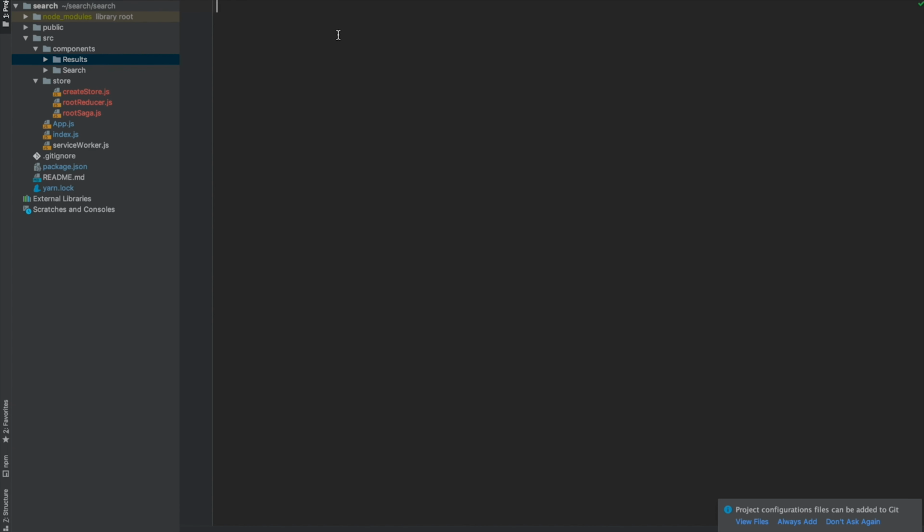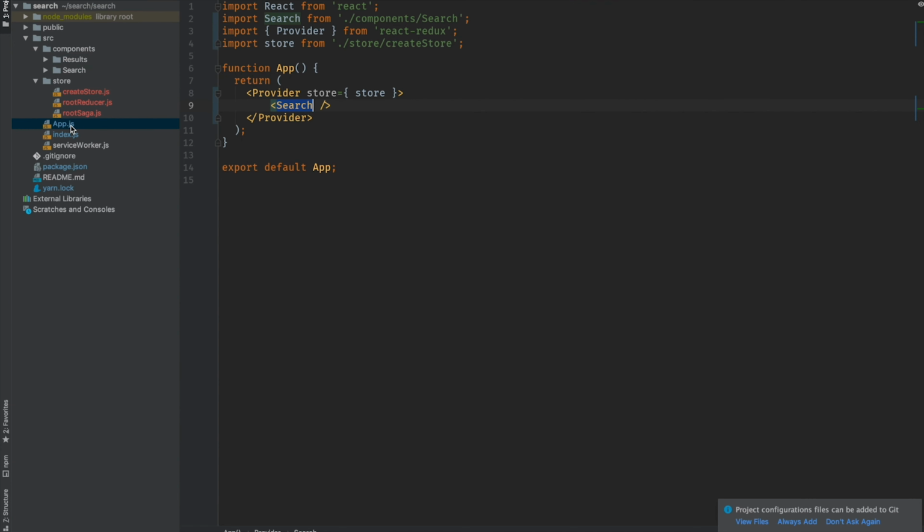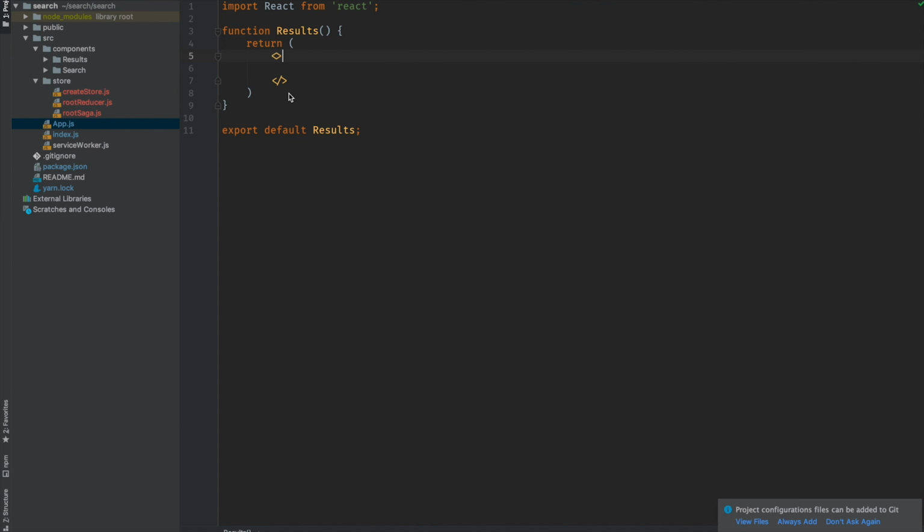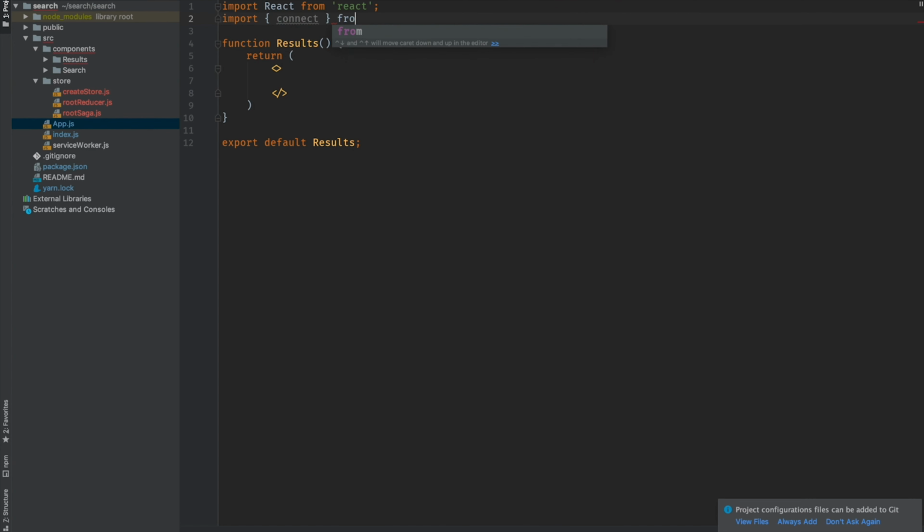So we can import React from React, and we can say function results and return just an empty export default results, right? And back in the app, we want this component to be on the page. So what do we want to do? We want to get the search results back from the store after the API call was registered, right? So we want to import connect from React Redux, and we'll go ahead and connect it.